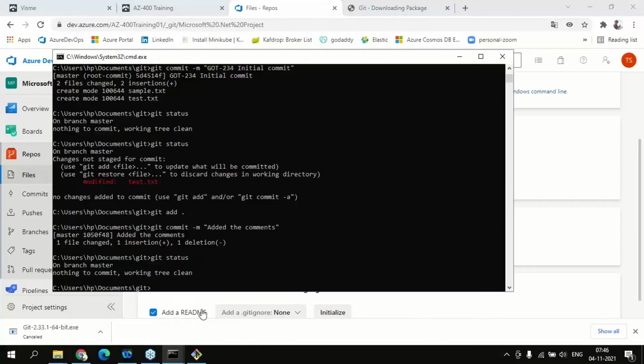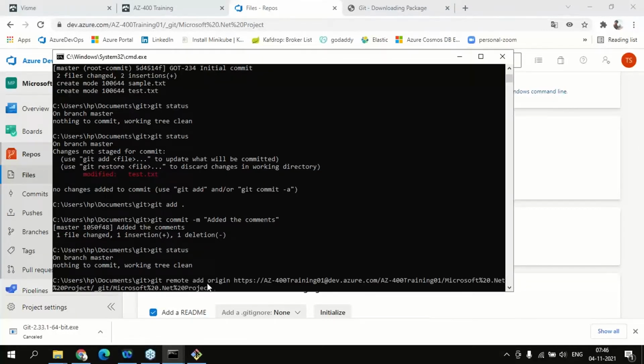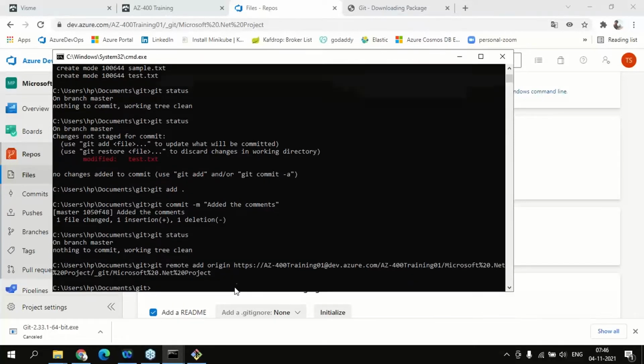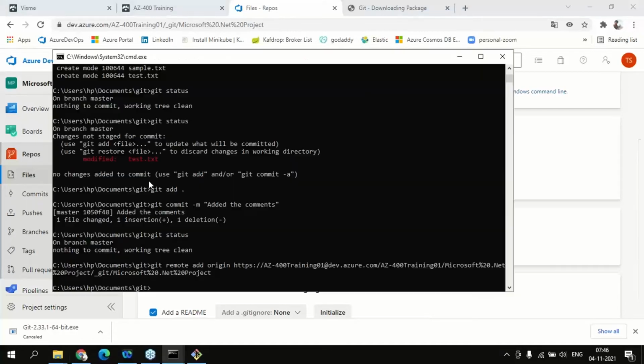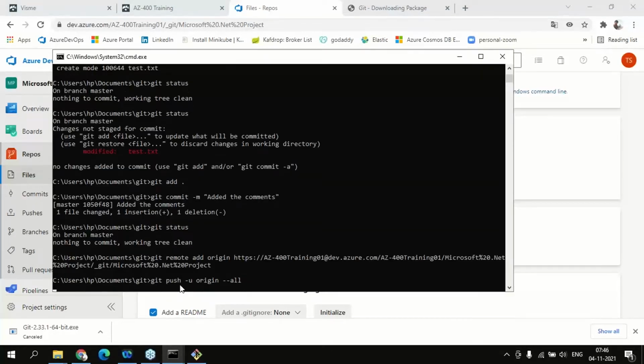So I'm going here and running this command, git remote add origin, which means it is setting up the remote URL for the local repository. So this is the remote URL. The next command is git push -u origin --all, so we push it to the remote repository. I'm running it. Maybe it will ask for the credentials. We'll see how it is asking.